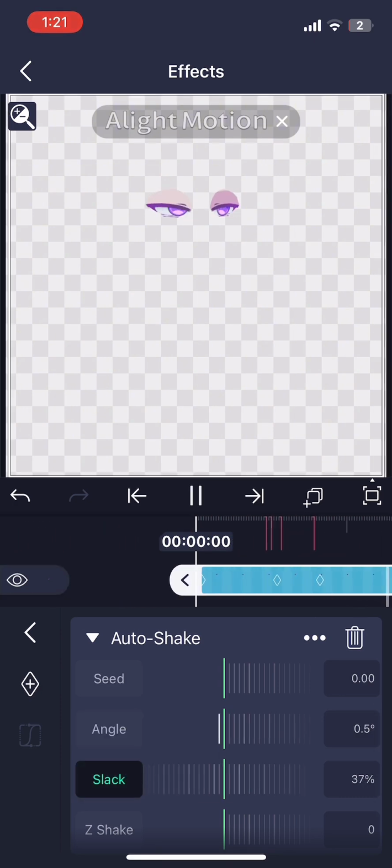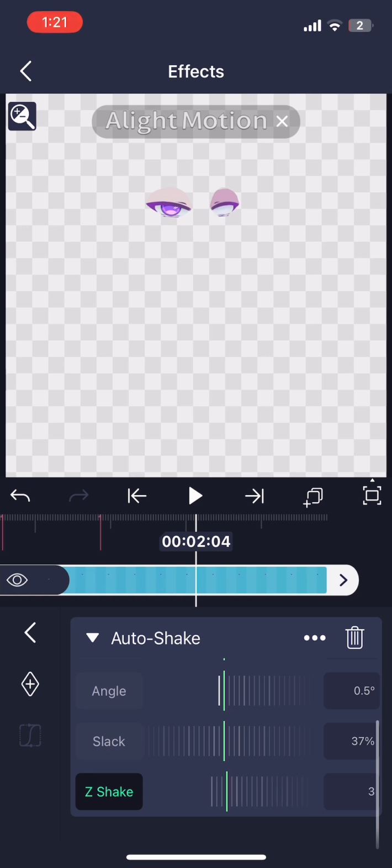Scroll the magnitude down so it doesn't move as much and make sure to play around with the frequency and evolution.